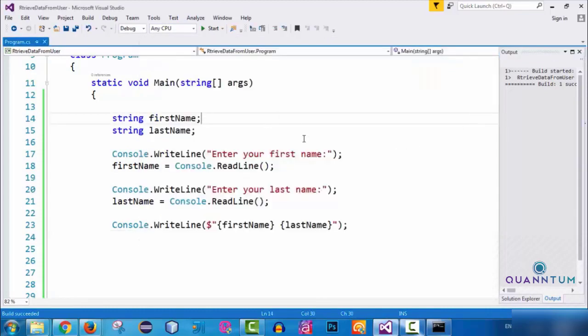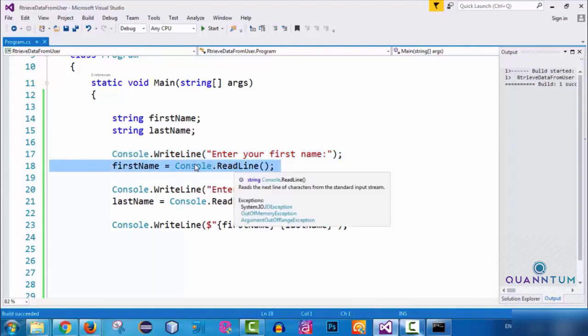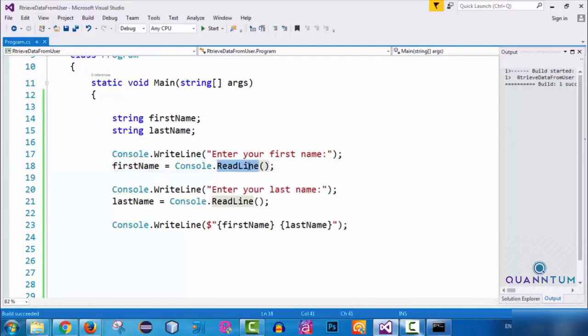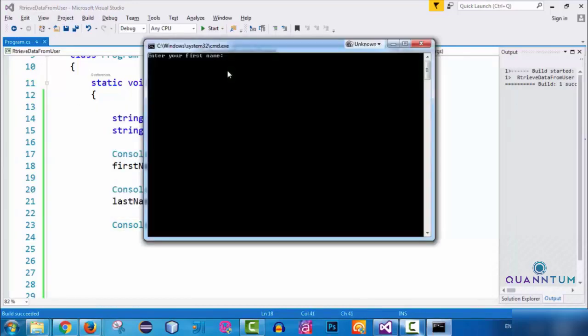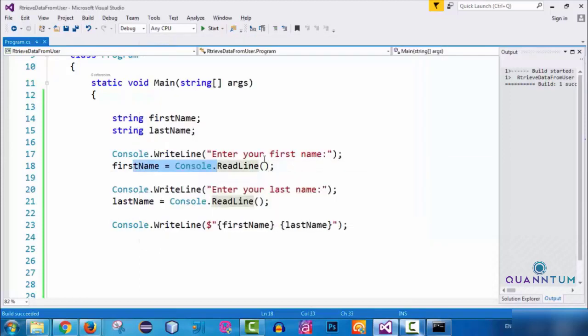So let's go back to Visual Studio here. As you can see, first we said that we are going to prompt the user to enter their first name. So it executed this line of code, and it is now executing this line of code. First it's going to read the line from the user, so we must first enter a line of text, and it's going to read that line and assign it to firstName, right?